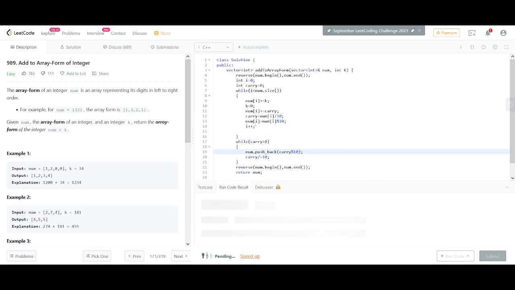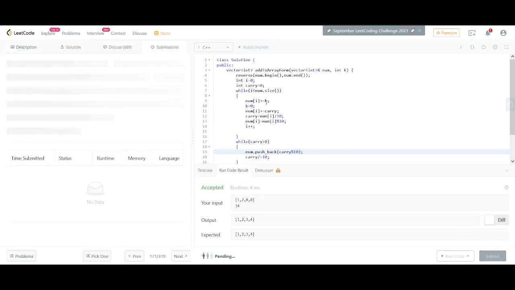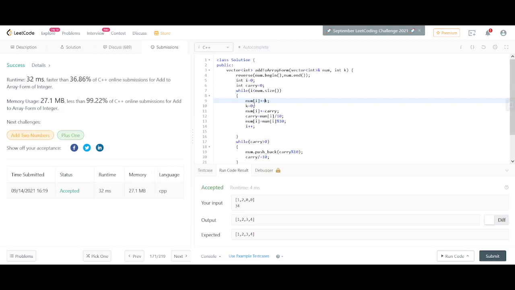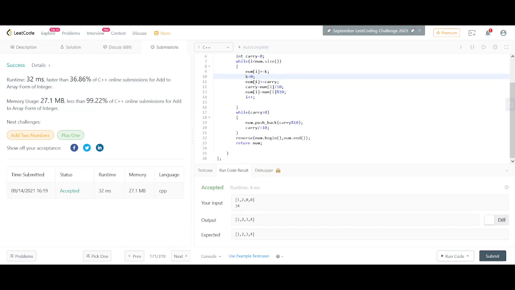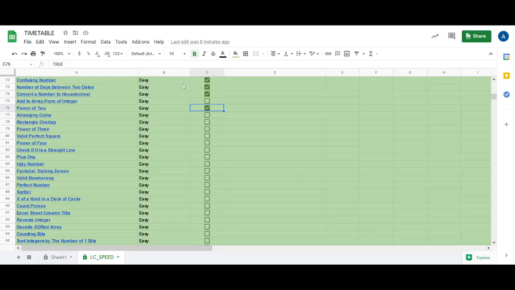The trickiest part was that once the value of k has been used, we are not using it any further. So it's working fine, and it's a good solution. It's order of n, and we're doing it in place. We're not declaring any extra array for that. So yeah, that was the question that we were thinking of.